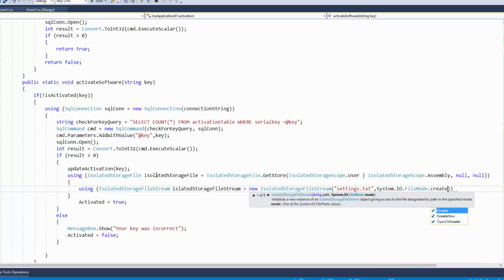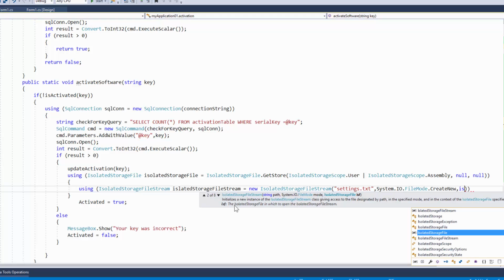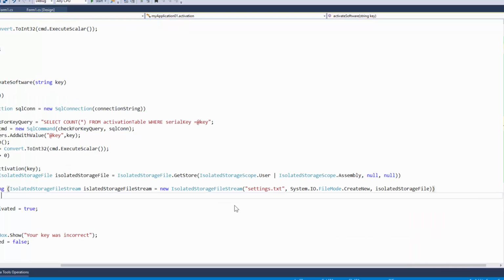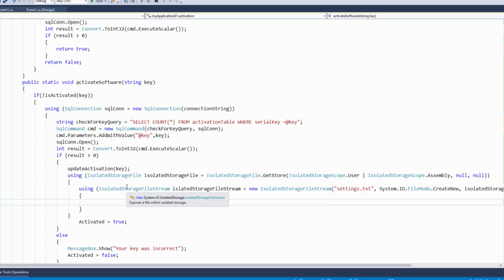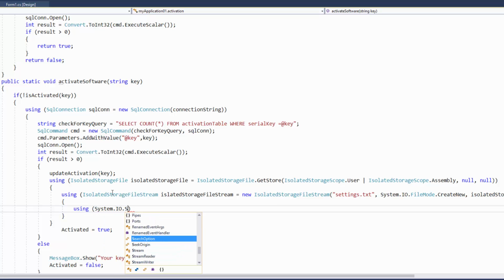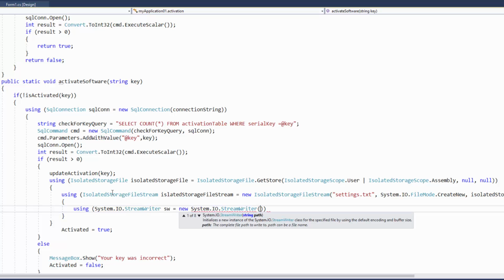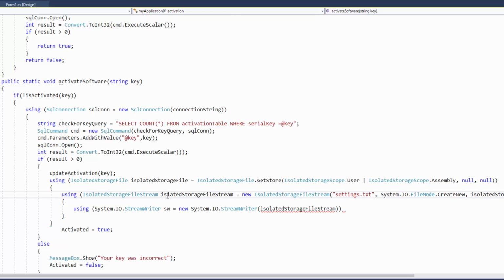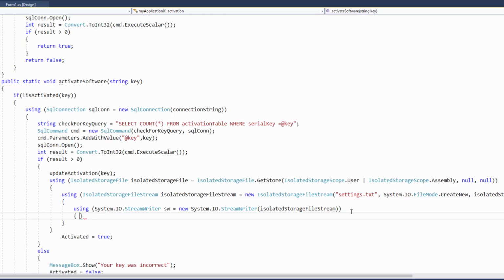We're going to tell it to create new. And then now it's asking for the ISO file, which is what we've done up here. So we'll just go to isolated storage file. Beautiful. And so now that we've done that, we can now use our stream writer. Oops, I haven't imported that. All right. Stream writer, SW. And so the stream is coming from the isolated storage file stream. I think I spelled that wrong. Yes, I have. Okay, so it's coming from the stream.